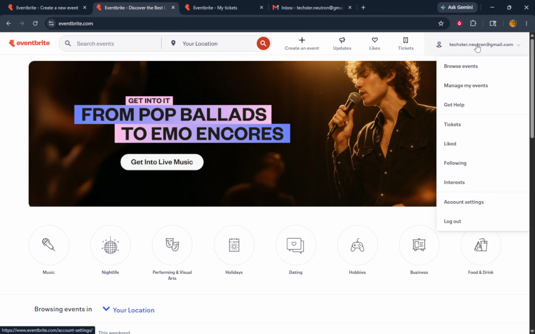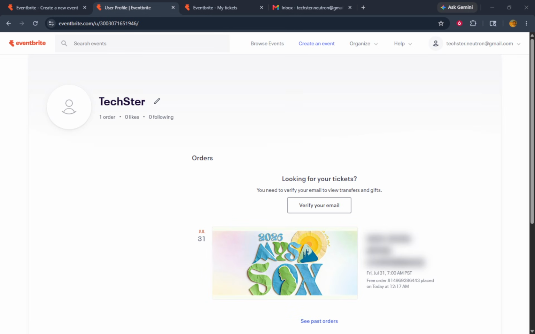Once you're signed in, look to the top right corner of the page for your profile icon. Click it, then choose Tickets from the menu. This takes you to a list of all events associated with your account. Find the event you're attending and select it to open the ticket details page.